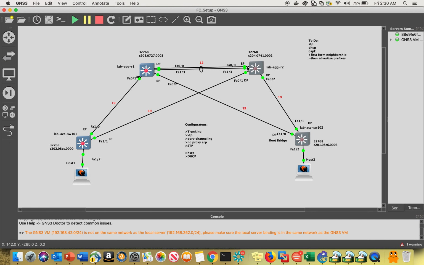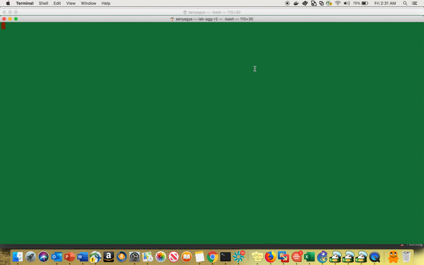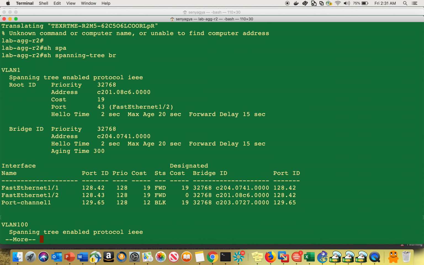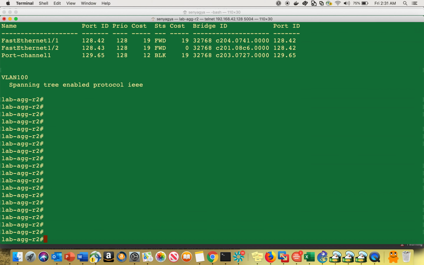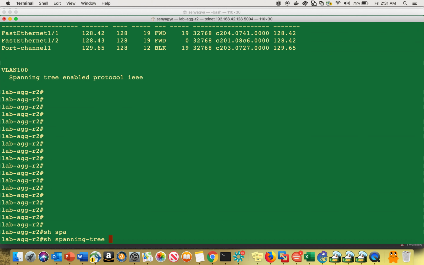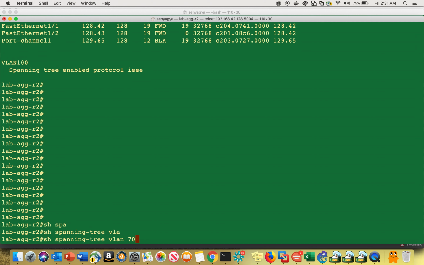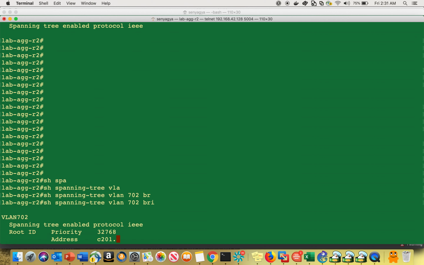So here I can see one of the ports will be in blocked state, which is basically the port channel. The rest 2 will be in forwarding state, and FA0/2 will be my root port. Let me log in and verify. So VLAN 702 brief.